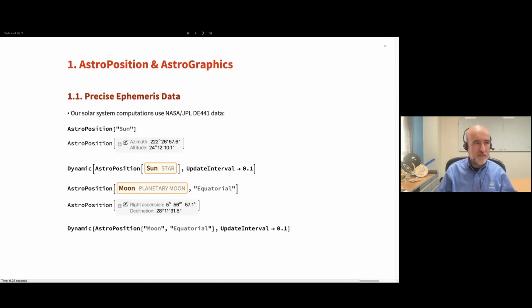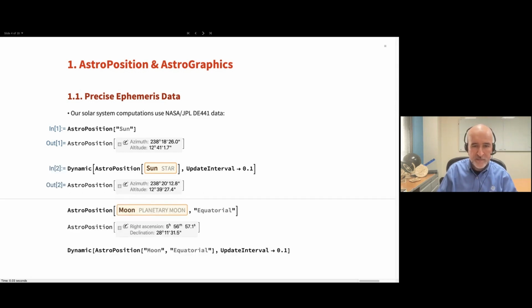Astroposition is a function that allows us to compute the position in the sky in any coordinate system of any object. So in this case, for example, that's the position of the sun right now in azimuth and altitude coordinates. We can do it in real time, and we see how the position of the sun is changing. And the truth is that most of this change is due to the rotation of the Earth.